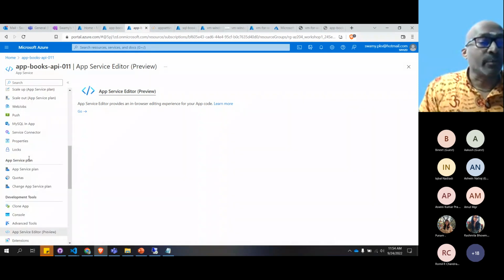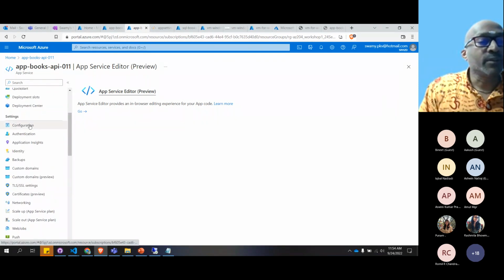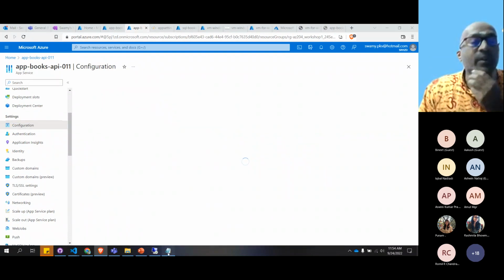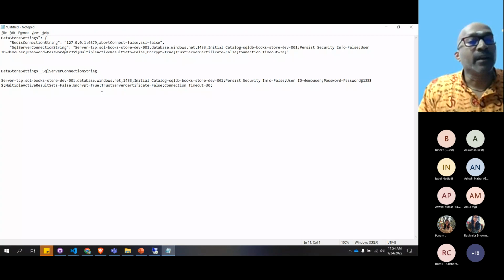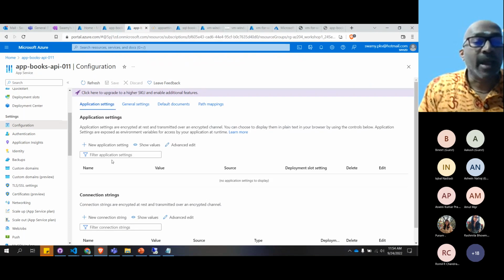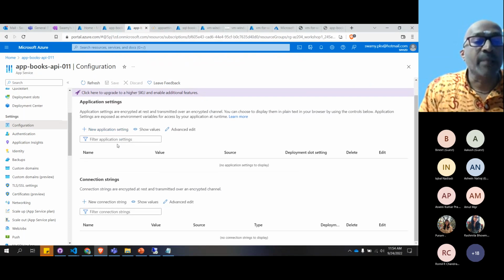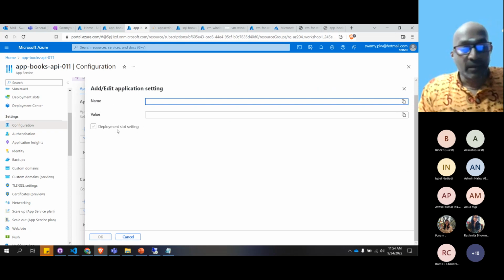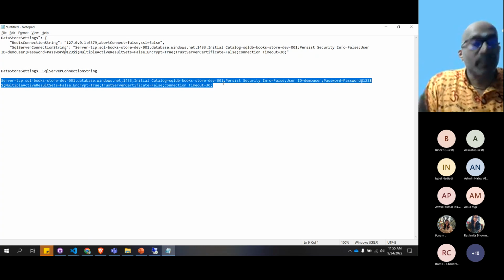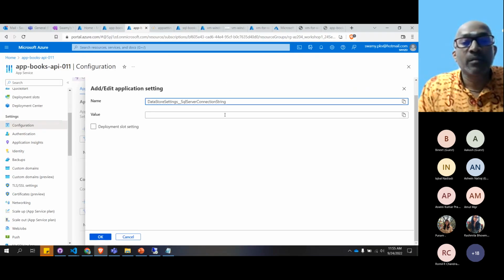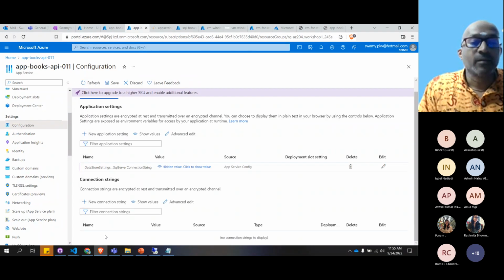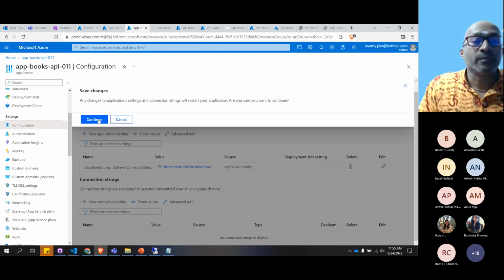We will take a different approach. We will come to this configuration. And inside this configuration, we have to create an app setting. We have to create an app setting. And the app setting name should be like this. Why it should be, we will probe that in a minute. And it's like this. And just click on save.